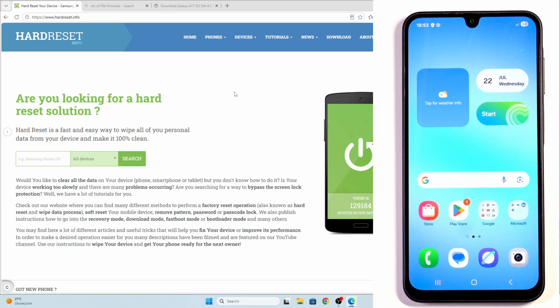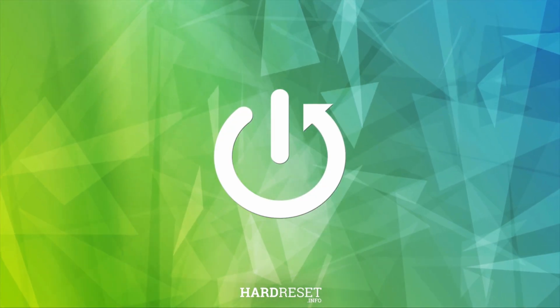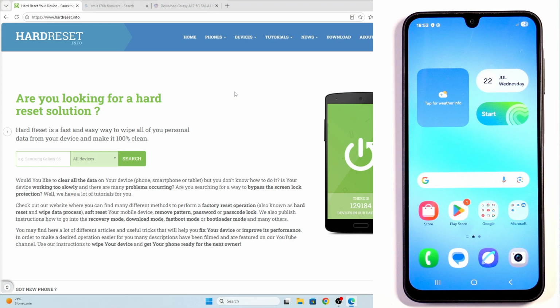Hello, in front of me I have Samsung Galaxy A17, and in this video I'm going to show you how to flash the stock ROM. Okay, you need to remember that if you are flashing the stock ROM, the phone will also perform the factory reset and everything will be erased, so have that in mind.